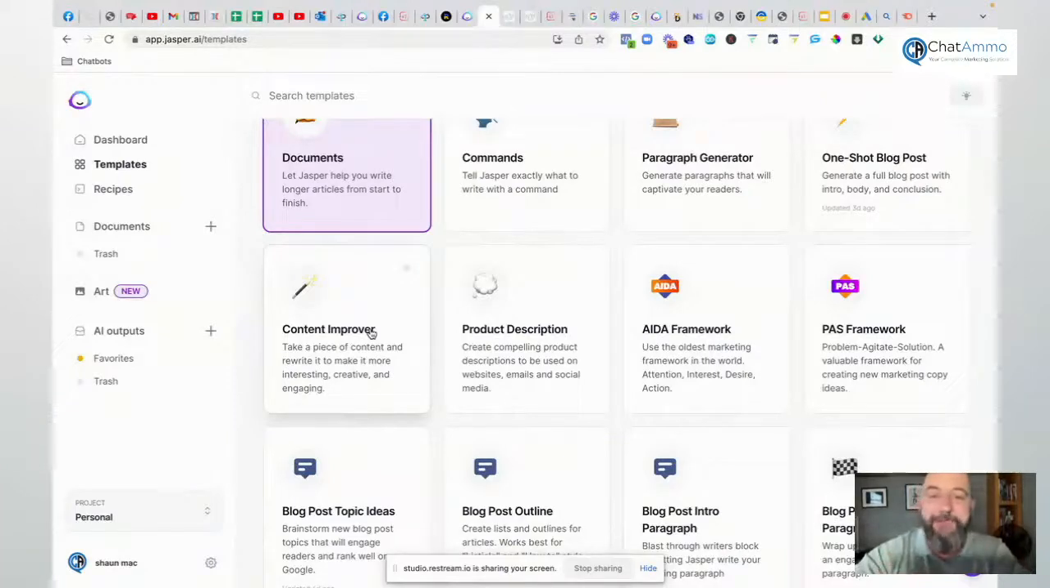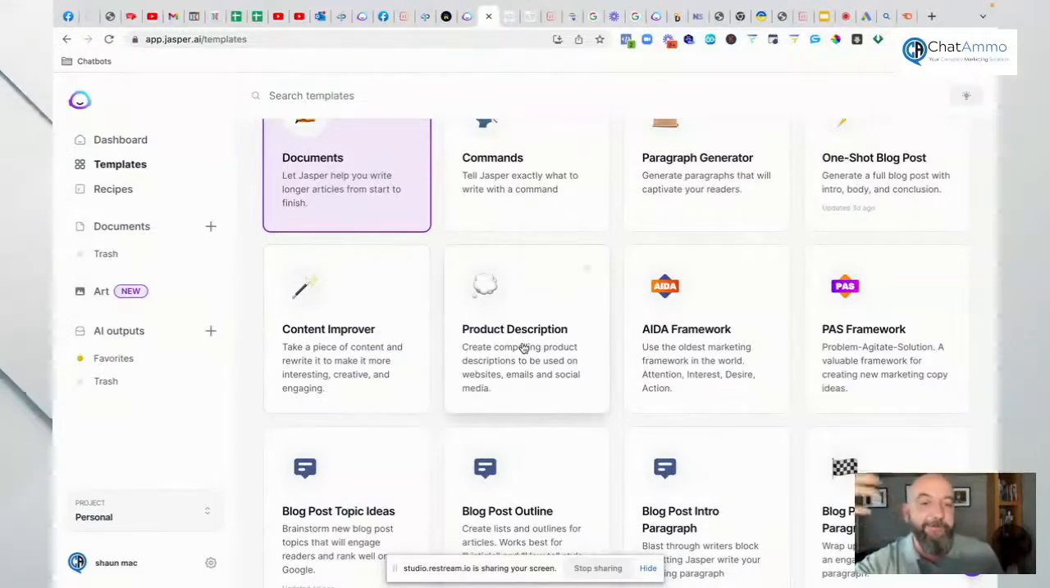If you really don't want to write a blog post, you can go in here with the content improver and just improve somebody else's content and then put it straight back out there. I'm not suggesting you do that. That's cheating. We've all done it. You next got your product description, very good for your landing pages and whatnot. It will actually give better descriptions than definitely what I'm able to do.